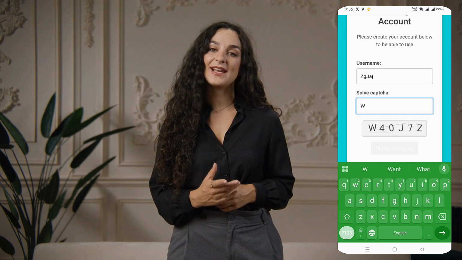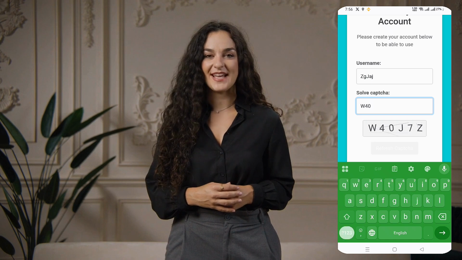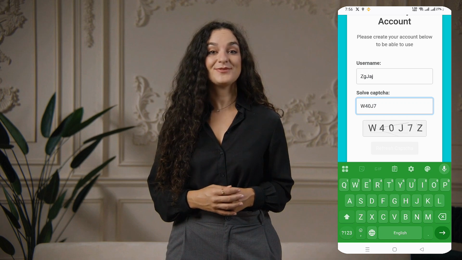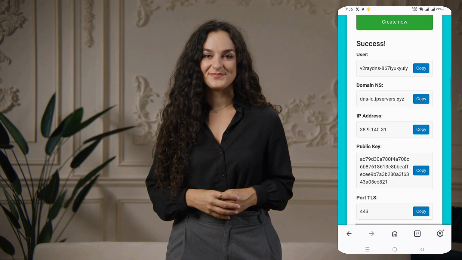Here, simply enter a username, complete the CAPTCHA, and click Create Now. Within seconds, your server details will be generated. Copy the V2Ray VMess server details and save them for later use.